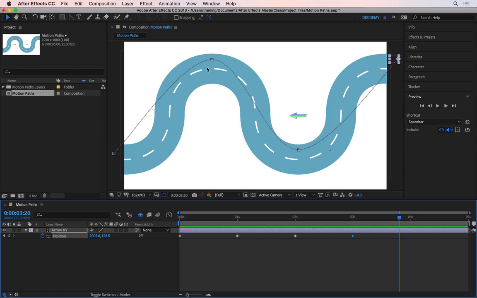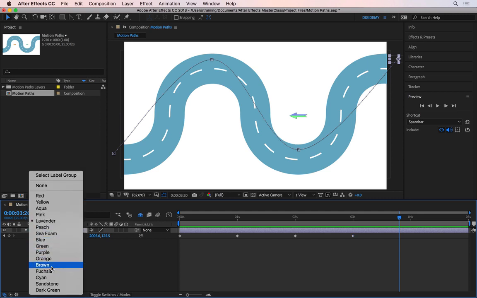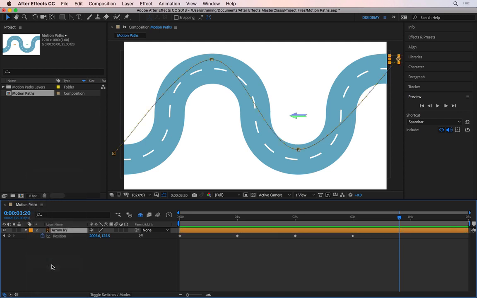Firstly, if you can't see this path clearly because of the color, you can simply go and change the color of the label. If I just go here and maybe make this a brown color or orange maybe, that's going to stand out a little more. And there we can now see the path clearly. These squares that you're seeing here are the actual keyframes.